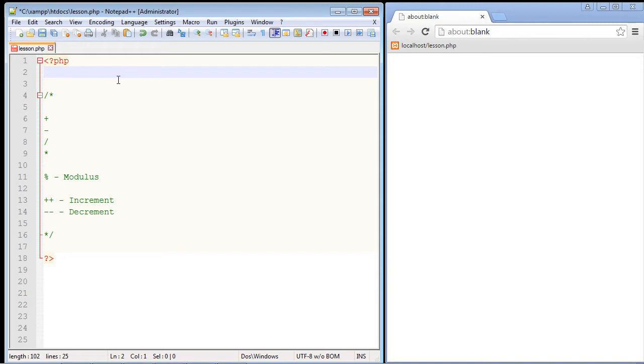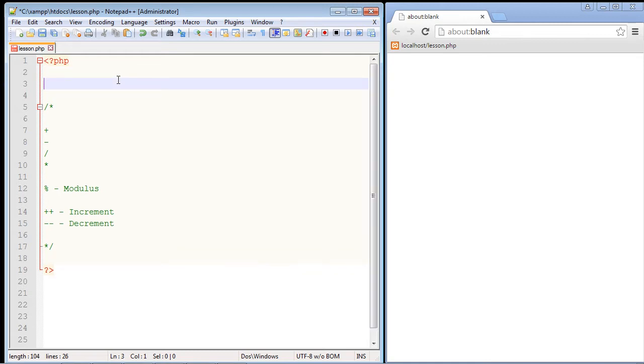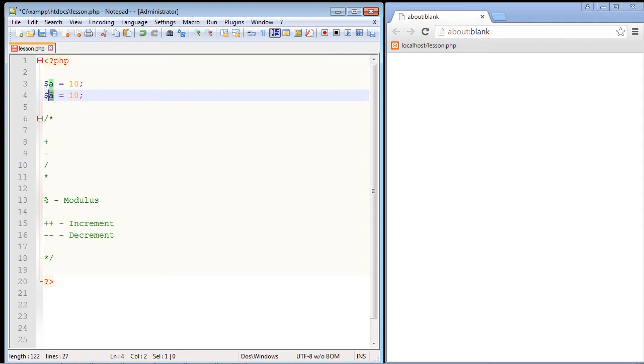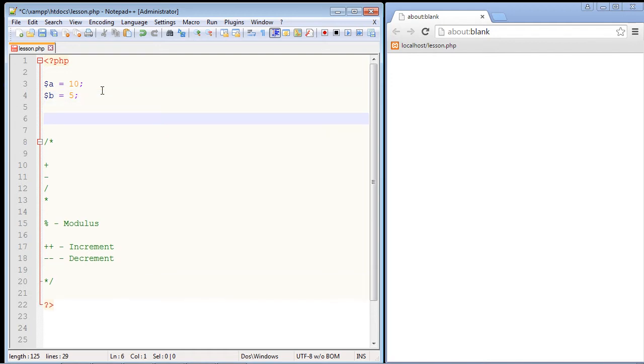So first things first, let's go ahead and create a variable here. And as you know by now, we need to use the dollar sign. And so we'll just do a very simple variable, and we'll give this an assignment of 10. That's the value we'll assign to it. And then let's go ahead and create another variable, and we'll just call that b. And we'll give this a value of 5. And then we're going to create a third variable, which will give us the result.